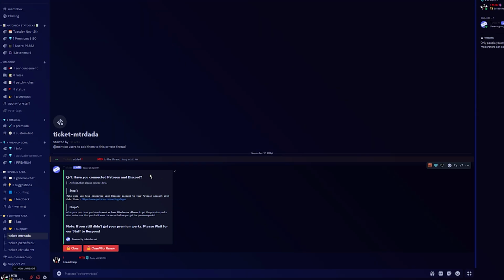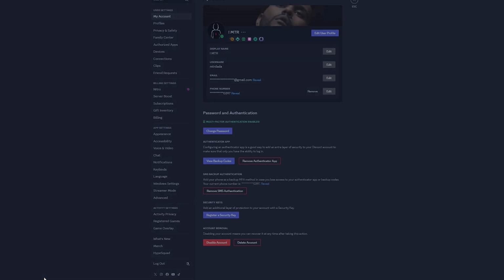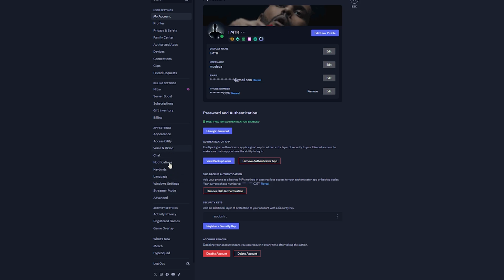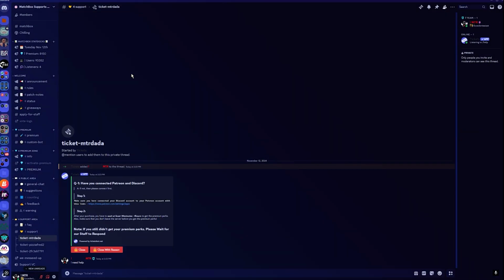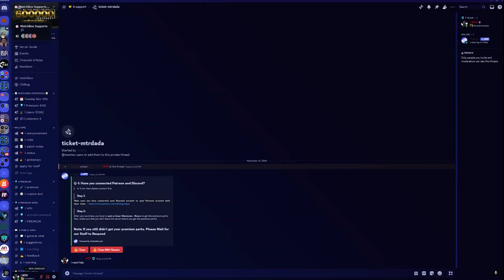Before you activate your premium, you have to turn on your developer mode on Discord. For that, follow me. First, go to Discord user settings. Then find advanced and press on it. There you can find developer mode. Just turn it on.